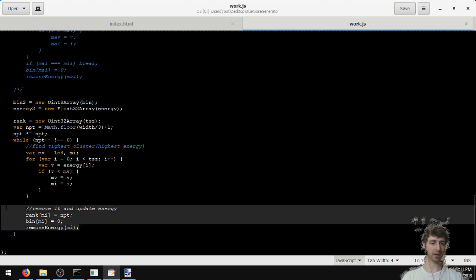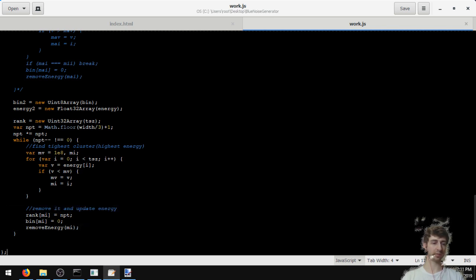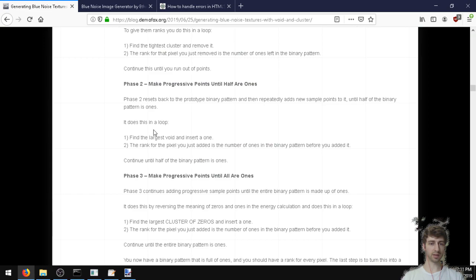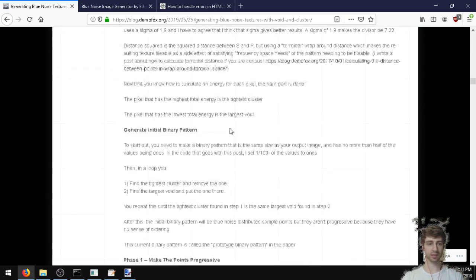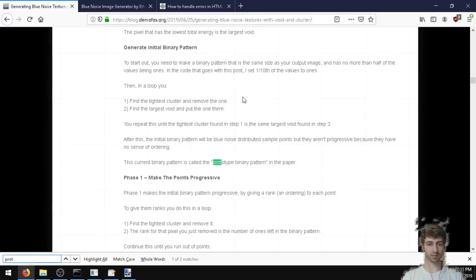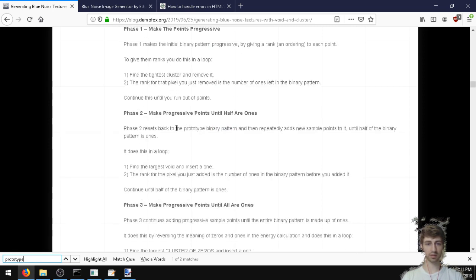So now that I've ranked these and removed them, the next step is reset back to the prototype. Wait. The current binary pattern is called the prototype.